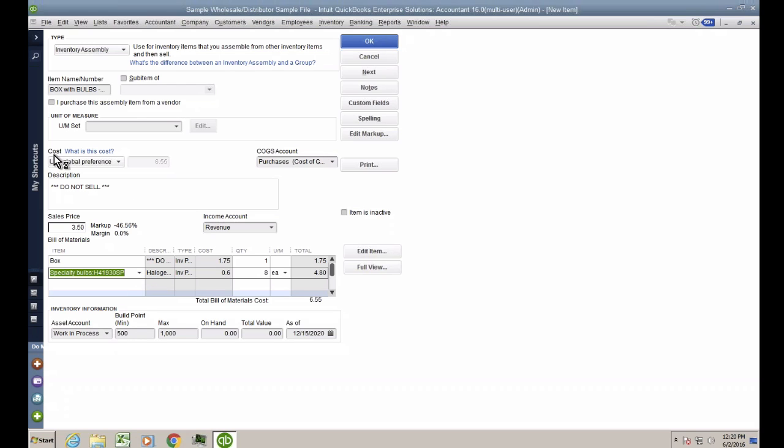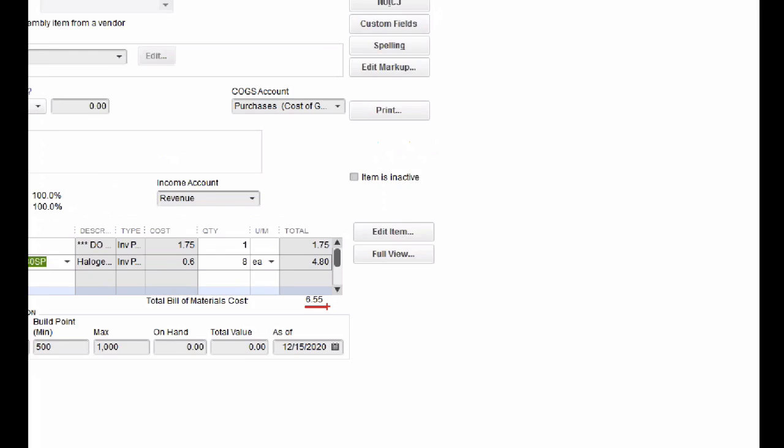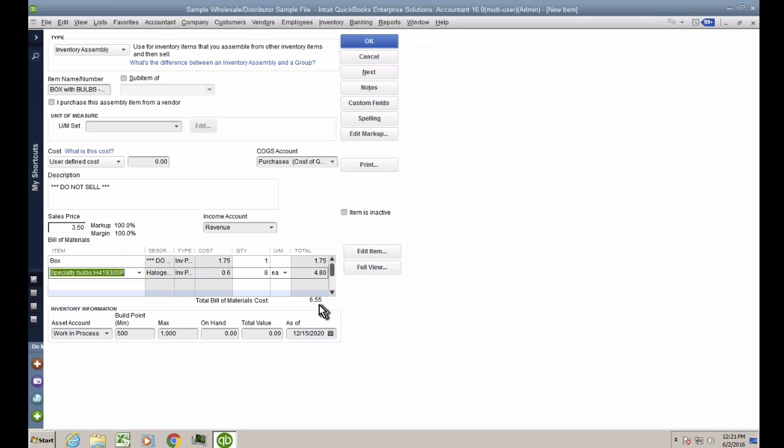Now, up here, this is really important. Here it says cost, and it asks what cost do you want to give it? I can choose user-defined cost and then make up my own cost if I wanted to. That could serve a purpose if you want to override the actual component cost from the bill of materials. However, for the most part, if you trust the cost of each component, you're going to see a total here that says total bill of materials, and you actually want that number to transfer over.